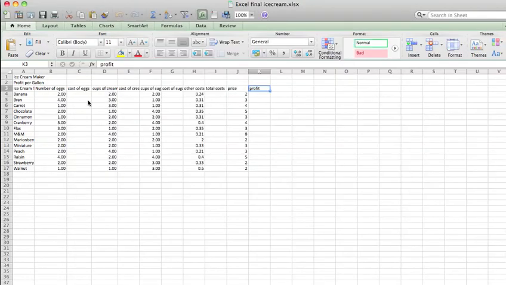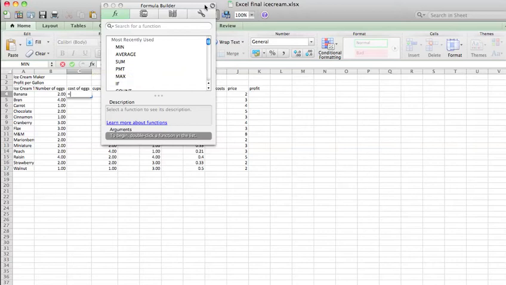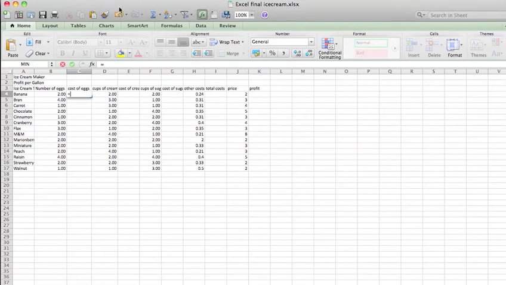Okay, cost of eggs, we're going to start here. Always start a formula with an equal sign. F of x is great for formulas. Just type in and kind of follow it. The help in Excel is awesome. If you don't know how to do something, use help.